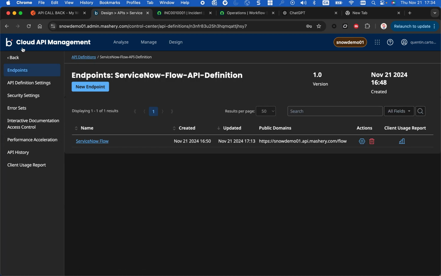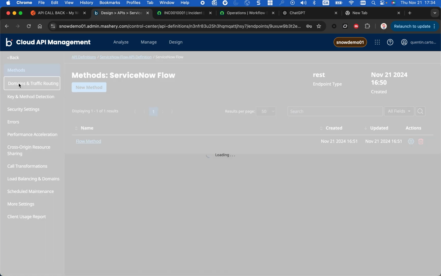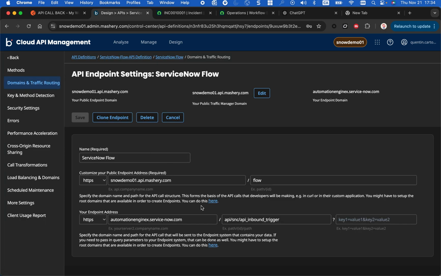So I've gone to Boomi Cloud API Management, and I created a new endpoint called ServiceNow Flow that I'm going to be opening. And then in the domains and traffic routing, this is where the magic happens, where I'm using my Boomi public URL that was given to me by Boomi. And here I've created a specific path, like /flow. When I'm going to be talking to the developer, I'm going to give them access to that path. They only need to worry about that Boomi URL /flow.